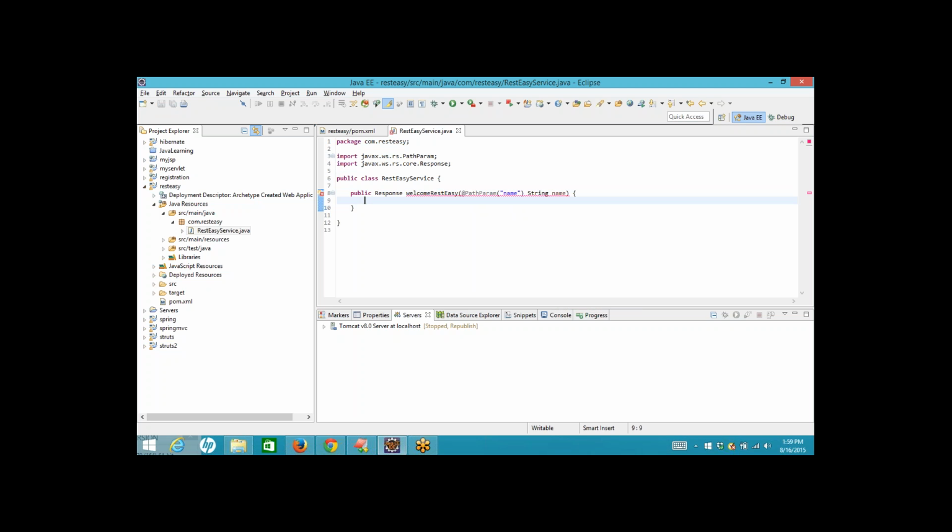Right? And what are we doing? Whenever this method is called, we are saying return some response. And what is that response? We will just try to print string result is equal to my RESTEasy example. And what is the message you are doing? You are printing.